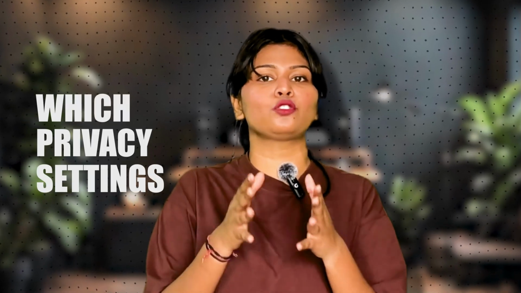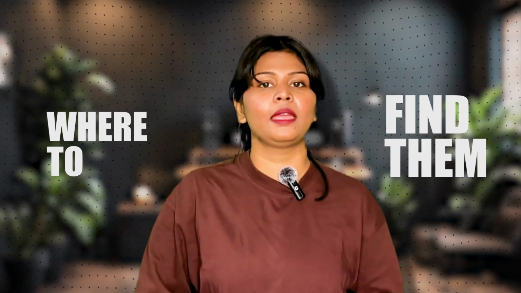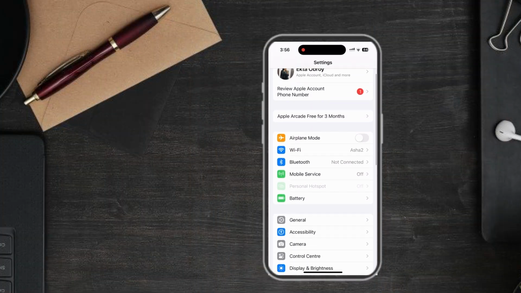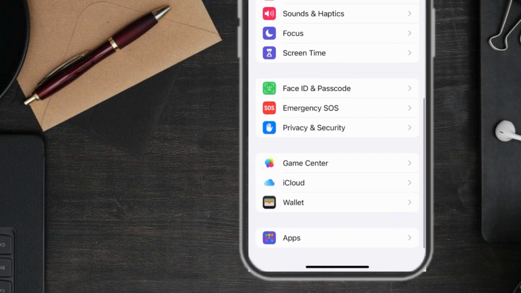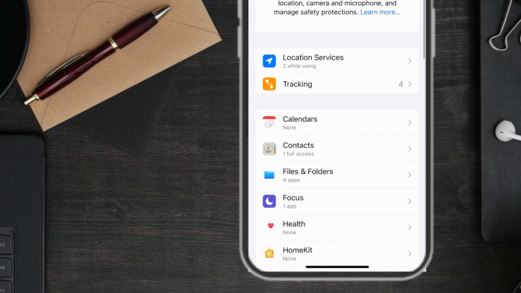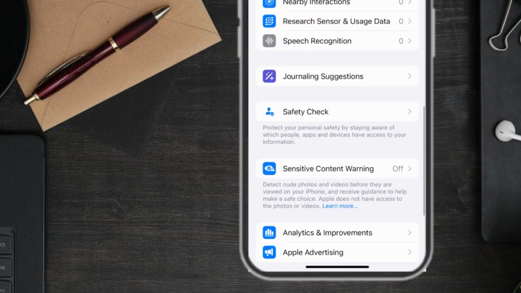In this video, I am going to show you which privacy settings to change, where to find them, and why they actually matter. First, open your phone settings, scroll down and tap on Privacy and Security. This is where most of the important privacy controls on your iPhone are located.